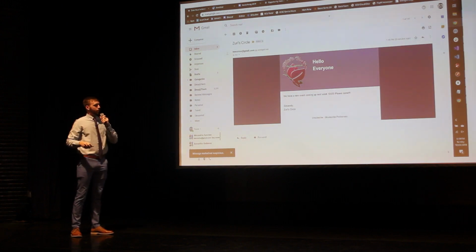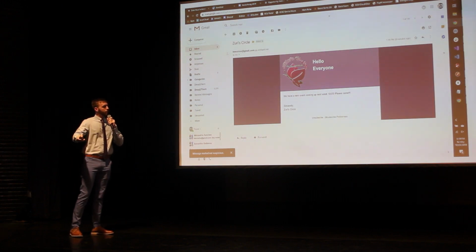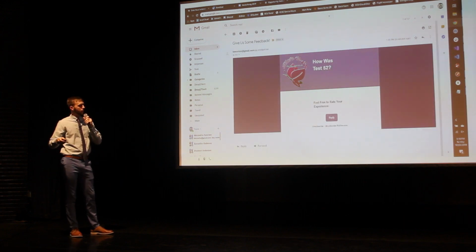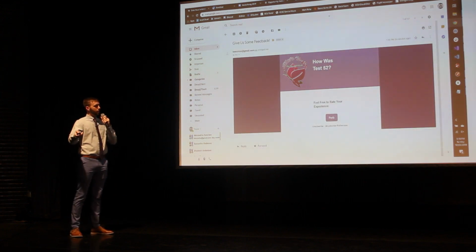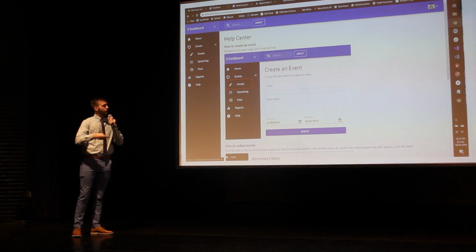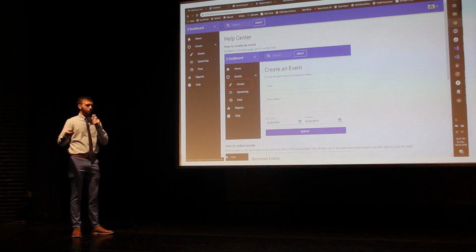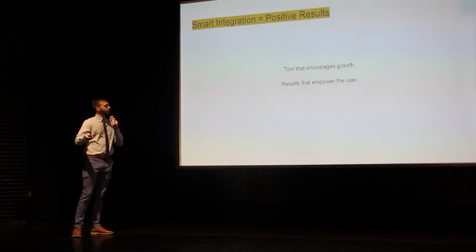Here's an example of the general email template, the thank you email template, and the survey email template. And then just a little help tab, so that they don't have to come find one of the developers to remember how to use the software.